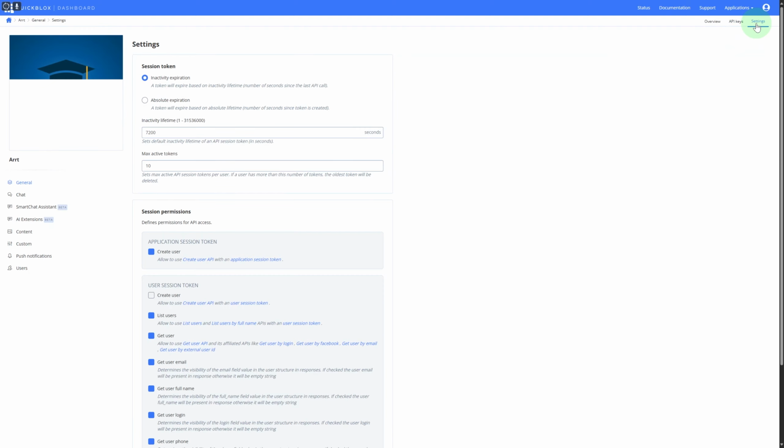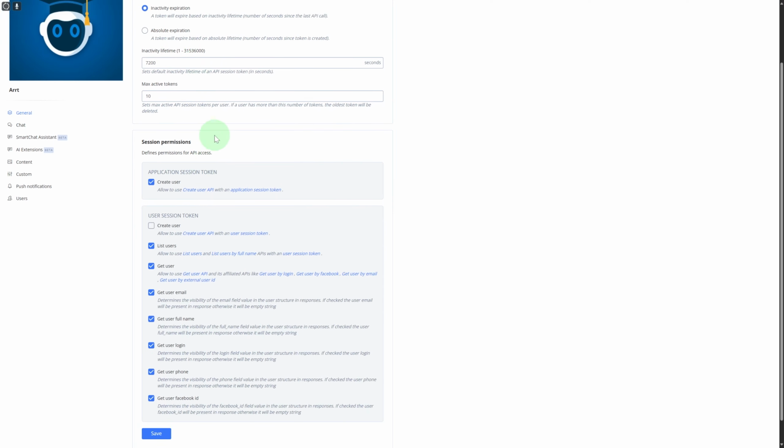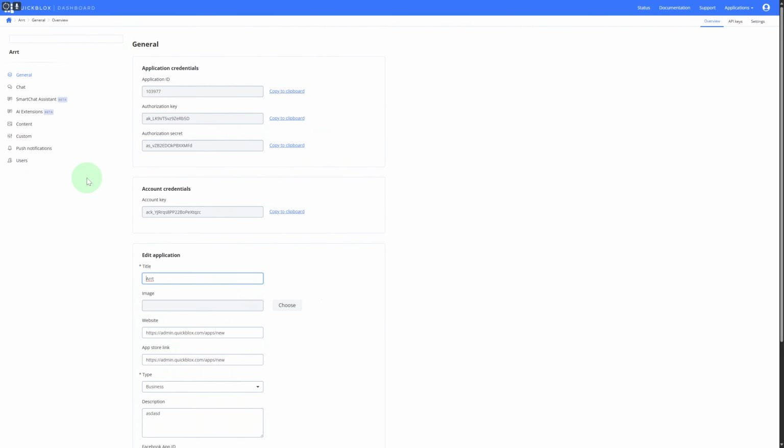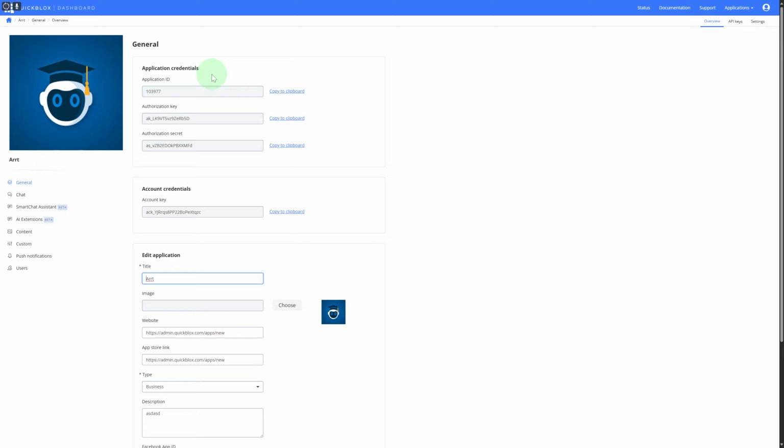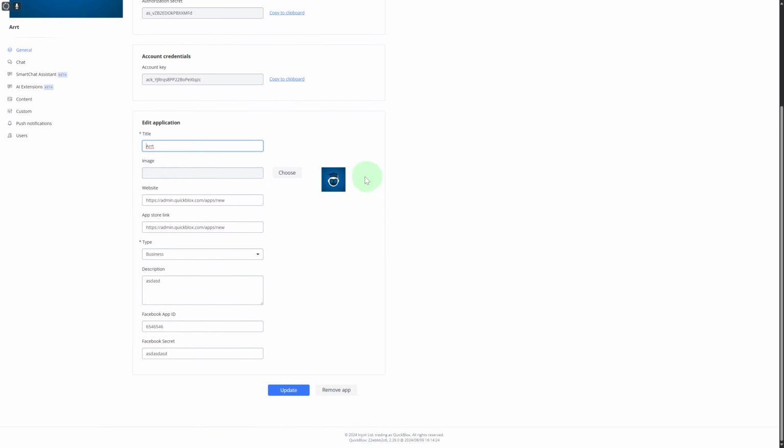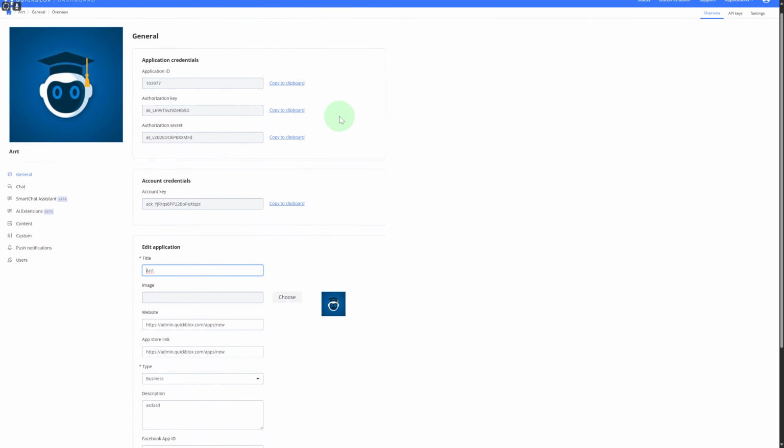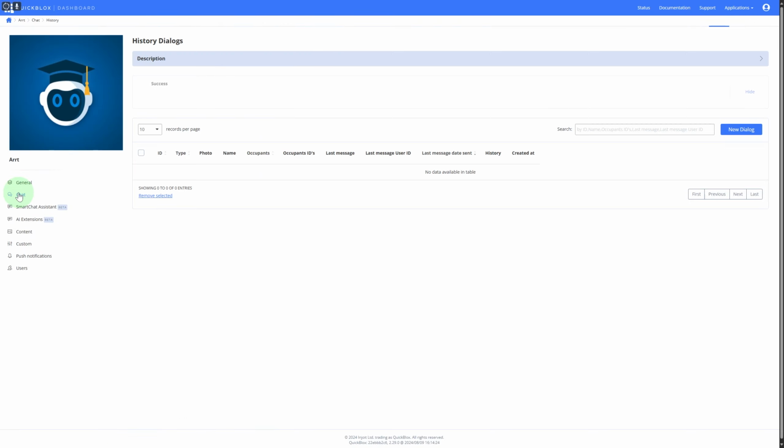In the settings you can customize your settings, like for example your session tokens, your inactivity lifetime, and much more. So if we head back to general, you can see your application credentials, your account credentials. So basically this is all of the developer type of details that you are going to be modifying for your chat system. So you can see on the left side we have our chats.